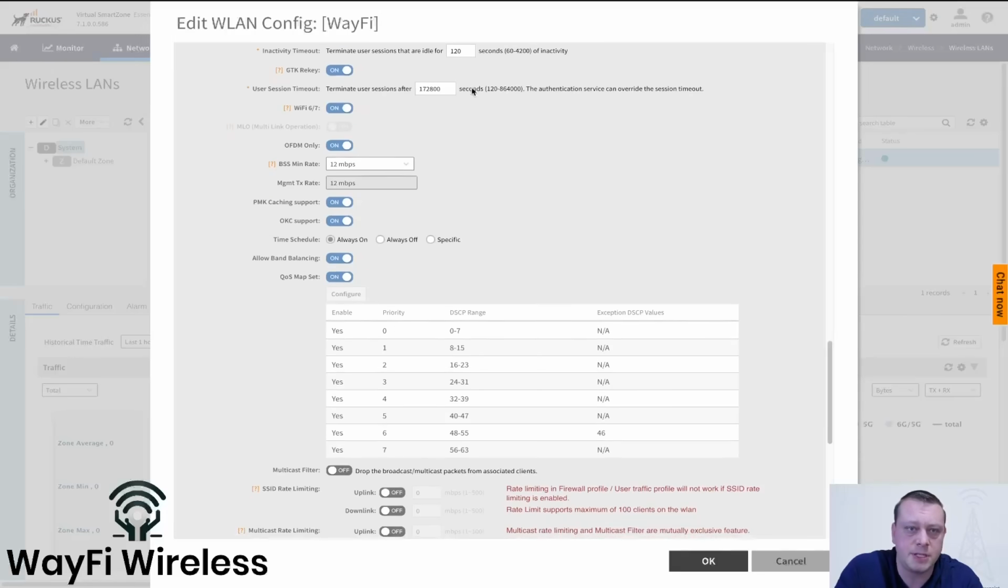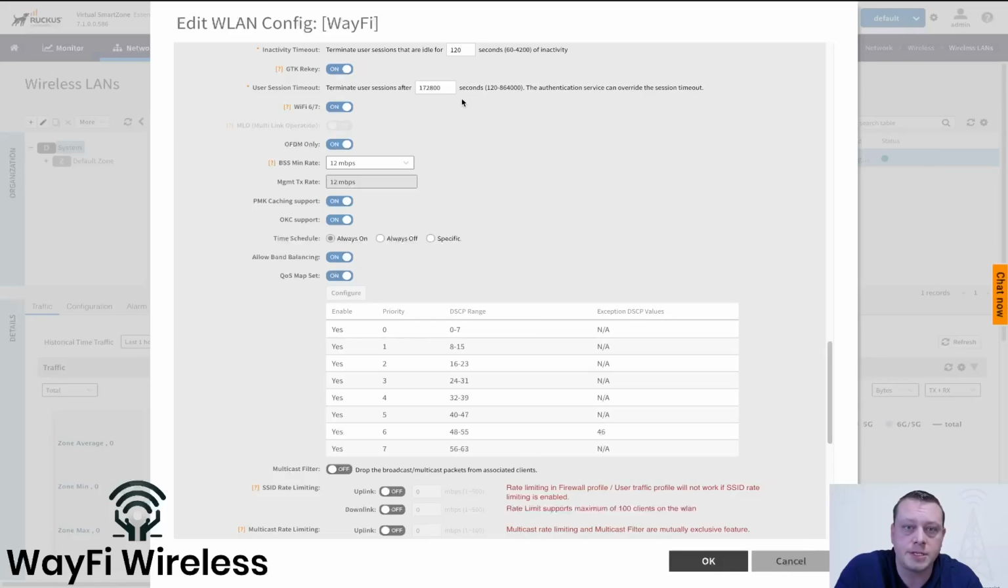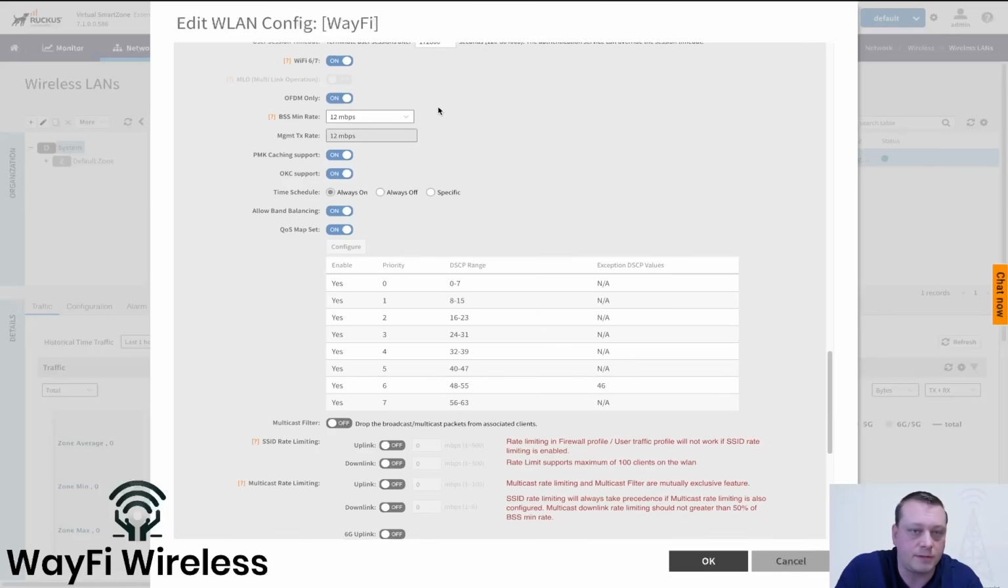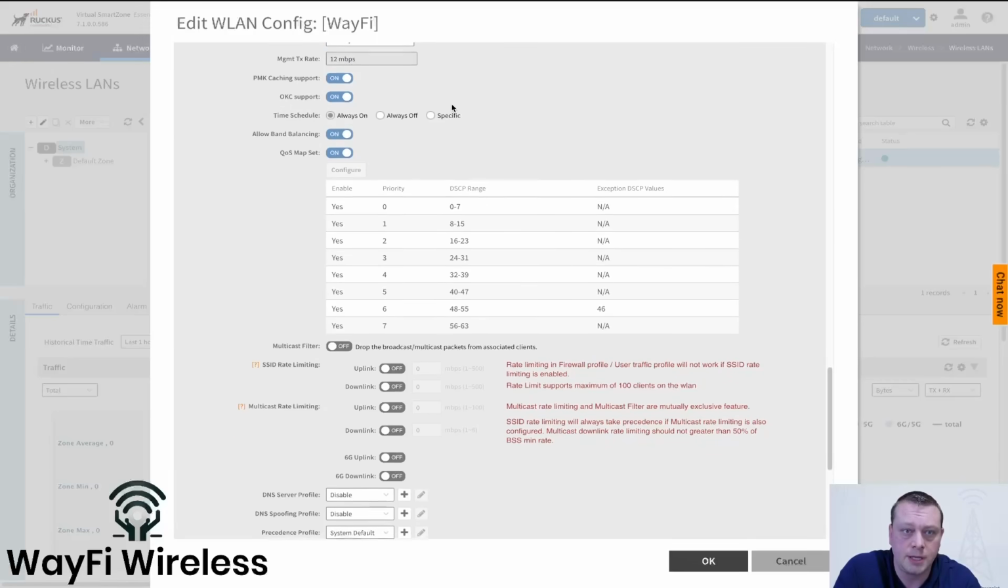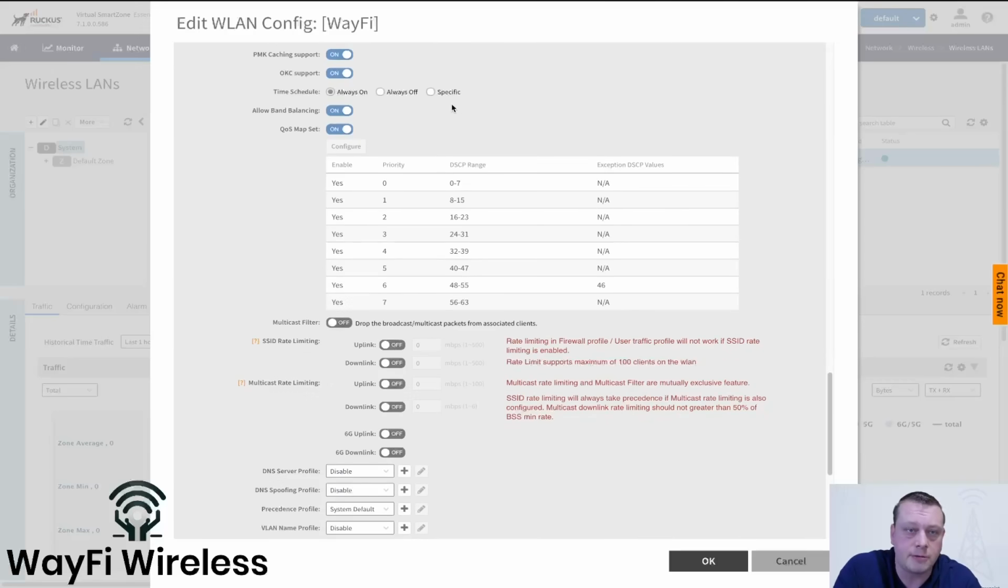That looks pretty good. GTK rekey turned on. Use session timeout. We're going to go with the default here, 172,800. Wi-Fi 6/7. Yes, we love Wi-Fi 6 and Wi-Fi 7 even more. OFDM only on. For min rate here, we're going to use 12. Of course, use what you like. PMK caching support turned on. OKC support turned on. Time schedule always on. Allow band balancing turned on.